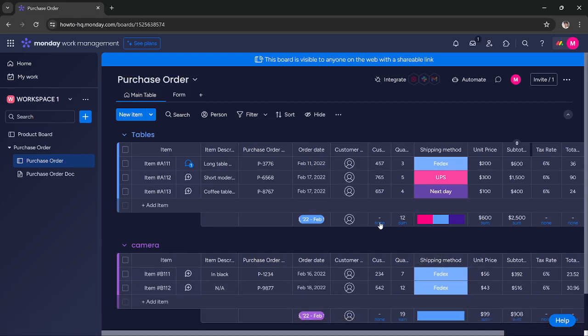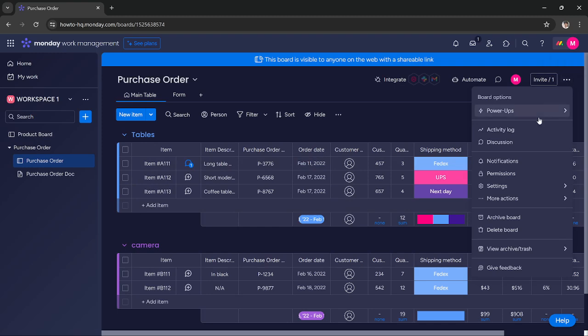Hi guys, in this tutorial I'm going to teach you how you can send a text in money.com to your colleagues or your customers. So all you have to do is to open the board in which you want to send the text, and then you have to press these three dots called options on the top, and you have to press this button that says discussion.